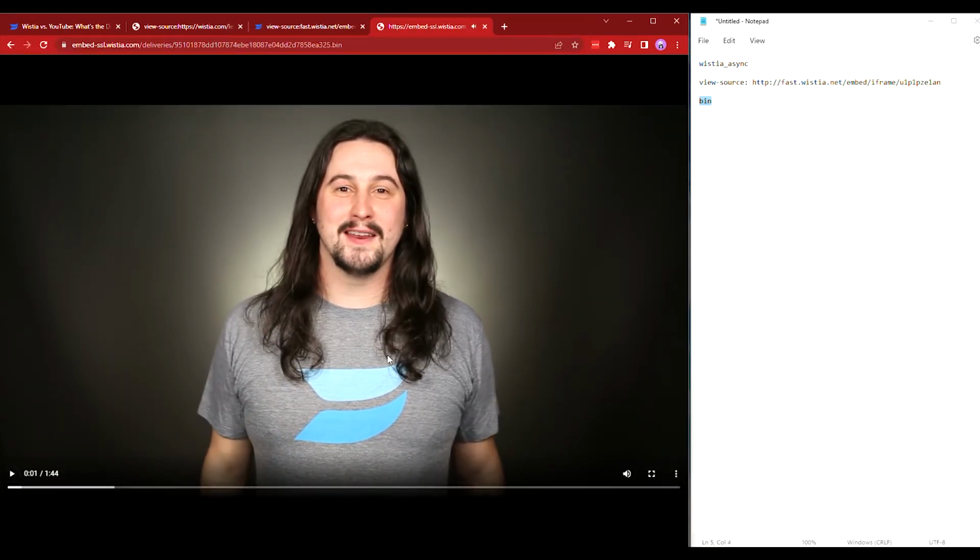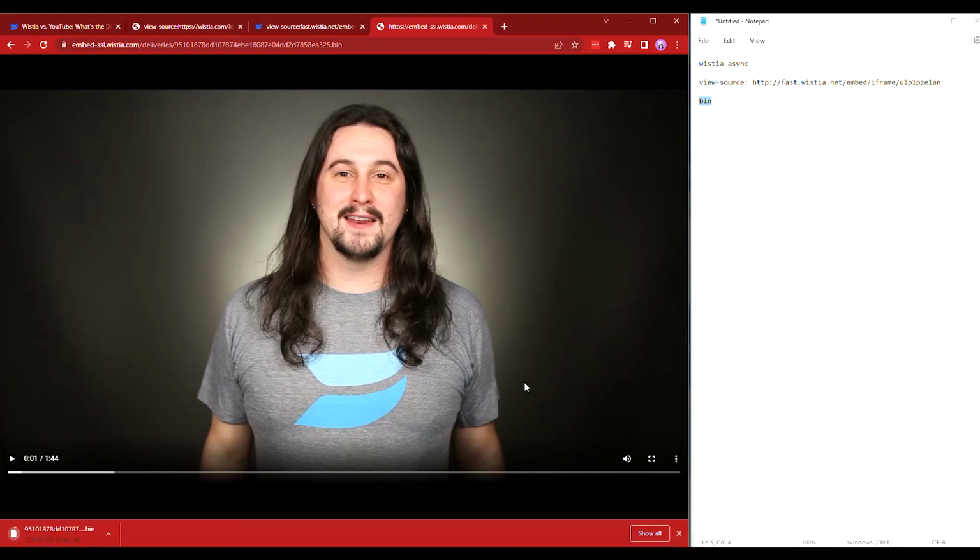On this page, you have the option of downloading it directly. So just click on these three dots, download, and that's the way it is.